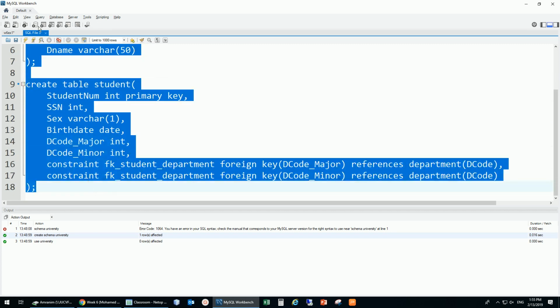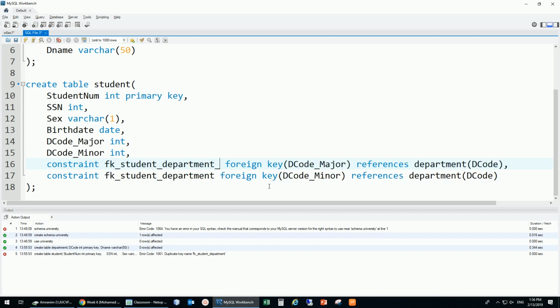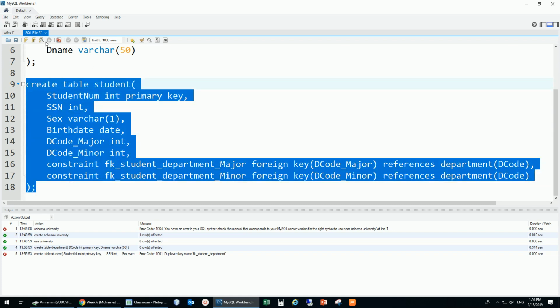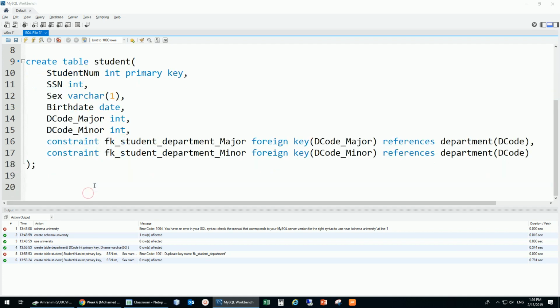Select, and then execute. And you can see that it went right. This one did not work, because it says duplicate key name, F key student department. I made a mistake: I forgot to change the names. This is major. I don't use 1 and 2 because it makes more sense to know which one is which by putting the name. If I'd like to delete one of those, it will be easier than trying to remember what is 1 and what is 2. So I'm going to select this one and run it again. And now it's correct. Let's move on.